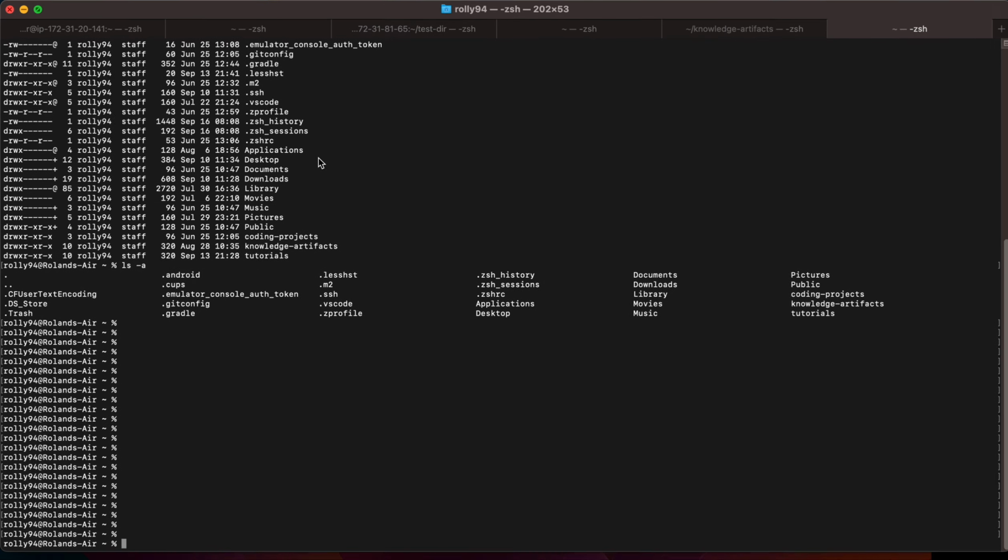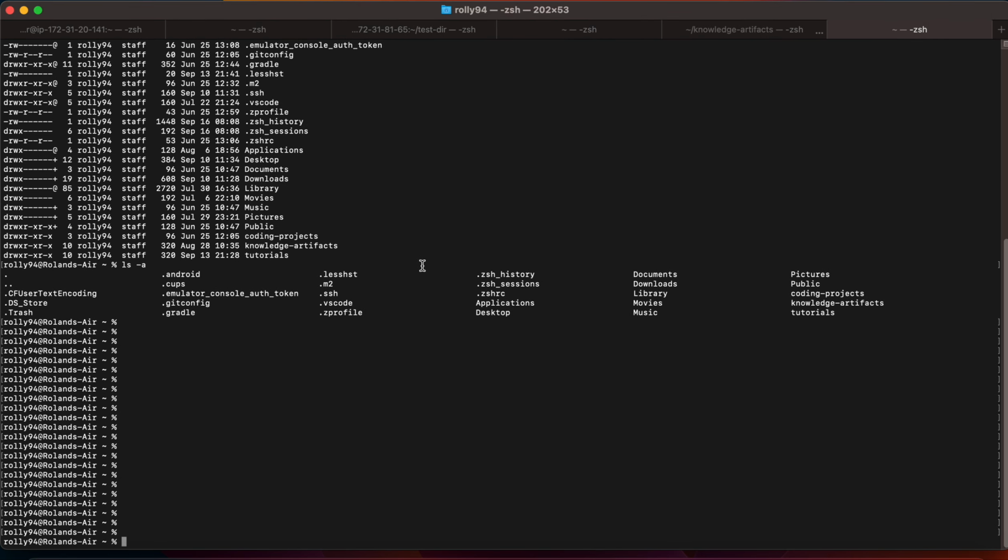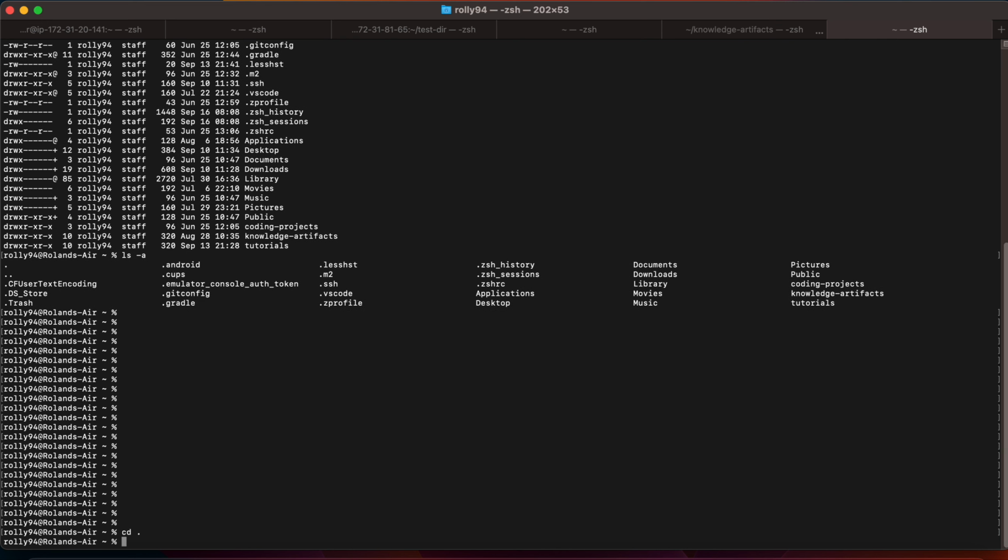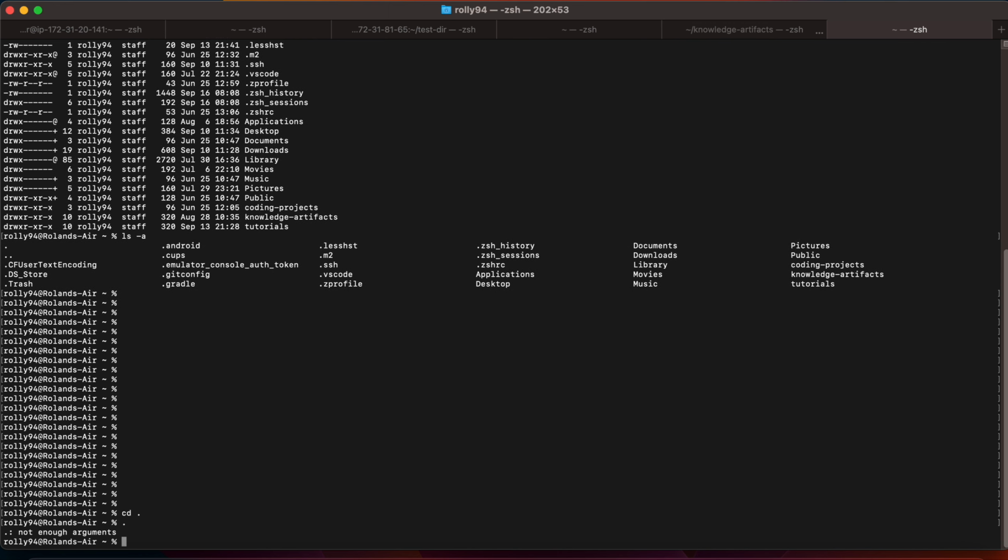So continuing here. Let's say we want to switch to the current folder, which makes no sense, but I just want to show you that you can use the dot as your current folder as well.